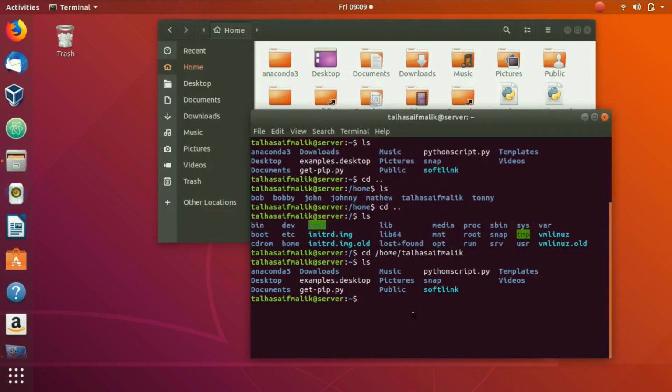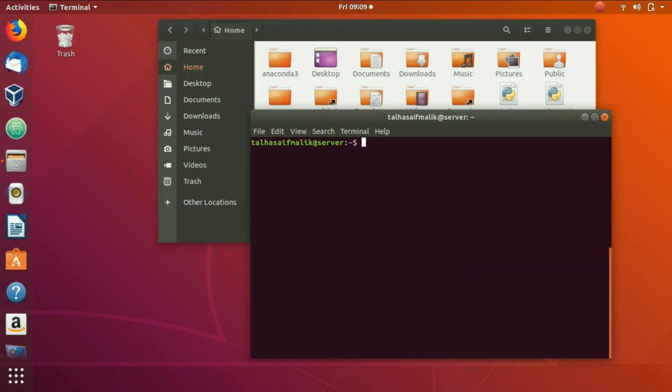Okay, so I hope you have got the point. So this was the basic function of the ls command, and this is how you basically move ahead and move down the level of the Linux file directory. All right, so this is how you're gonna move. So again, I'm gonna clear it.